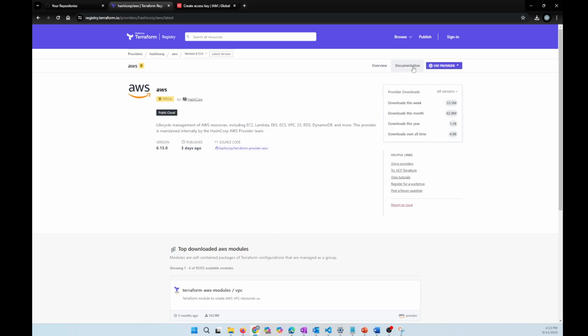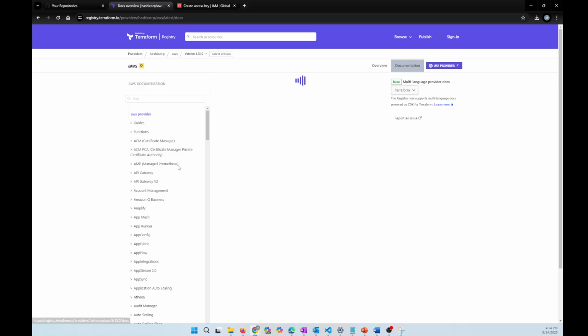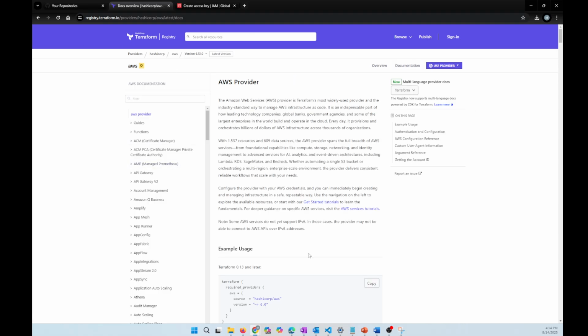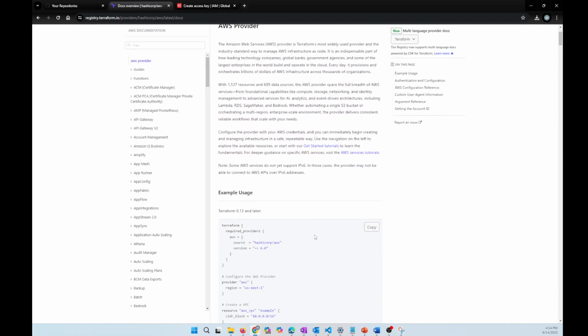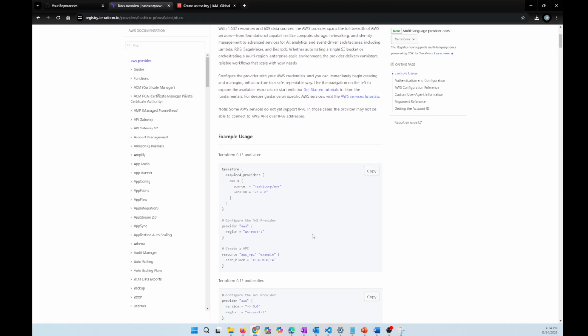Now we go to AWS and to the documentation at the top right side. Click on documentation, which takes us to all the syntax available from HashiCorp for AWS. AWS and GCP all work as providers for Terraform, HashiCorp. So we'll use the syntax that specifies which provider this code is going to be used for.